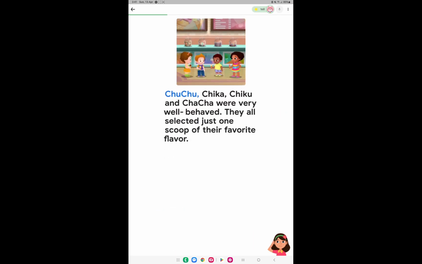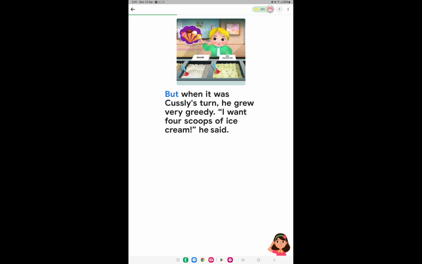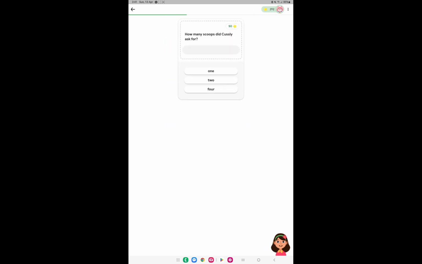Choo-Choo, Chicky, Chica, Chiku, Chico, and Cha-Cha were very well behaved. They all selected just one scoop of their favorite flavor. That was fast. But when it was Cusley's turn, he grew very greedy. I want 4 scoops of ice cream, he said. Quiz time. How many scoops did Cusley ask for? 4. Well done. You win 50 stars.